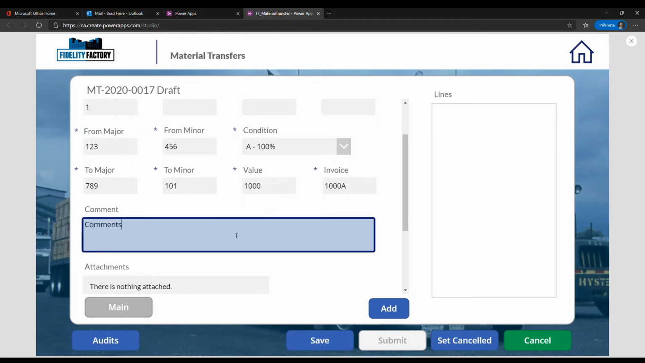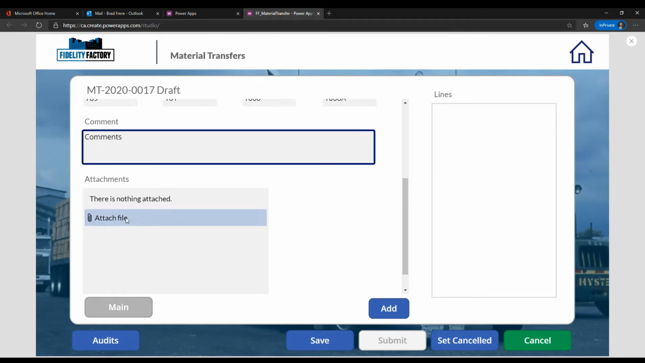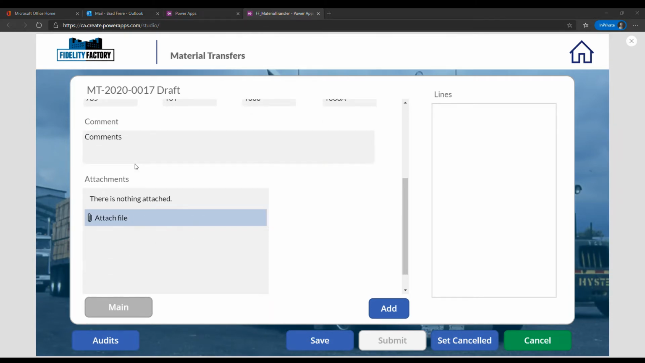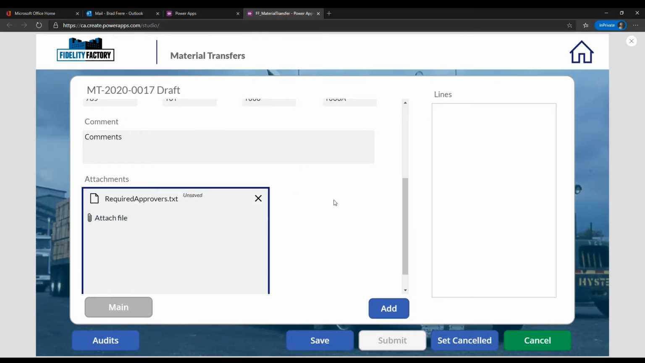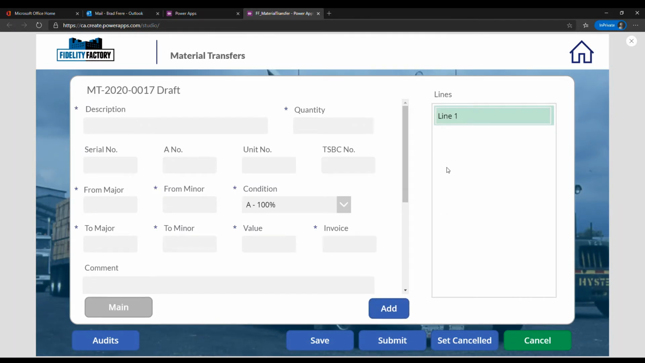And enter comment. And we do have the ability to attach files as well. One of the things that the project managers will be approving, they'll be approving the header information, the line information, and any attachments should they need to be approved as well. And those actually get stored in SharePoint, which is kind of neat. So we'll add that in there. So there's our line 1.